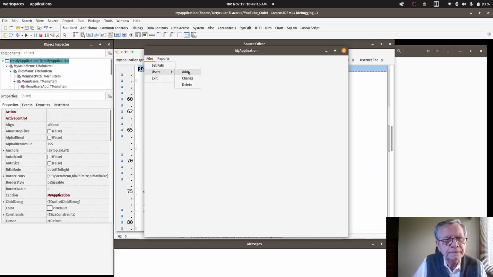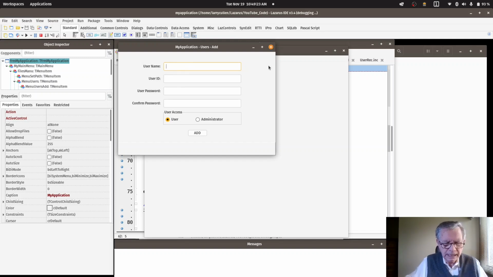All right. Now I'm going to add a new user. Brings up our screen. And the username is going to be John Smith. And his user ID is J Smith. And his password is, well, let's just make it J Smith underscore 1234. And he's going to be an administrator, right? Now we add him. And we're done with that.